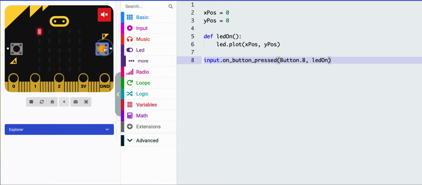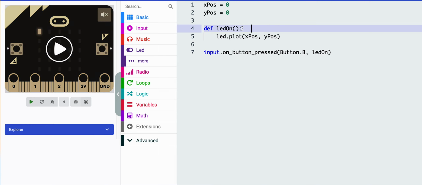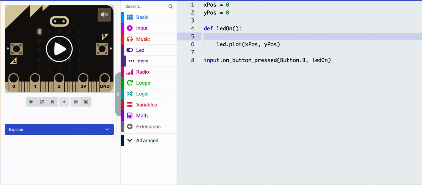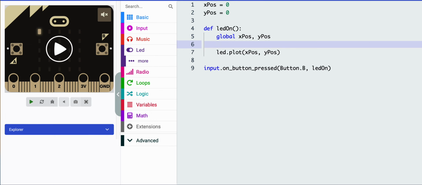And then what we need is to increase the LED, right? This is called a global variable. So when we want to change the global variable, we need to access the variable first. Global x position and y position, right? Then we can increase x position plus 1.